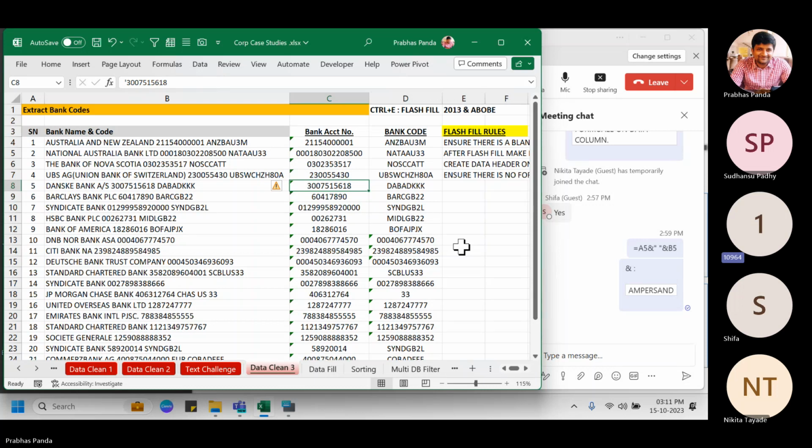Prabhas, the bank account number which you taught now, is it the same as what you taught earlier with regard to bank code? What is the same? The usage of flash fill. What's your confusion point in this? The thing is that we just copied. We can copy anything in the sentence, like bank account and code in column B, paste it, and press Control E. So you get a pattern. Right, right. Okay, I just wanted to clarify that.